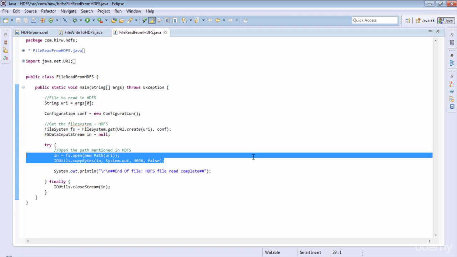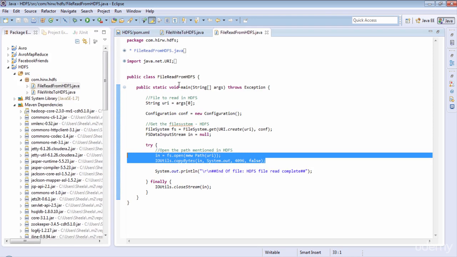Once we have the file system object, the next thing we need is the input stream to the file that we would like to read. We can get the input stream by calling the open method on the file system object by supplying the HDFS URL of the file we would like to read. Then we will use the copyBytes method from Hadoop's IOUtils class to read the entire contents of the file from the input stream and print it on the screen. That is it. Now we are ready to build this project and execute this program in our cluster.